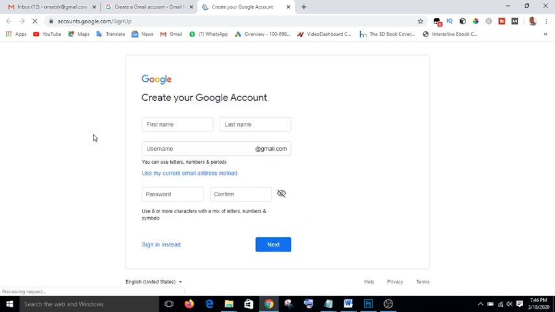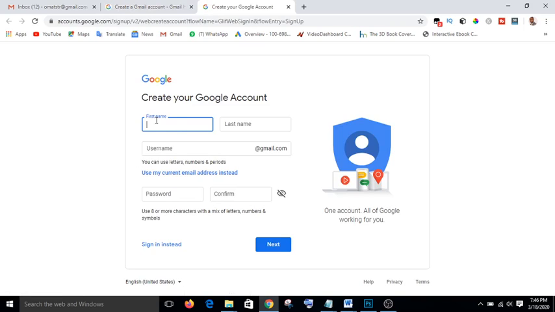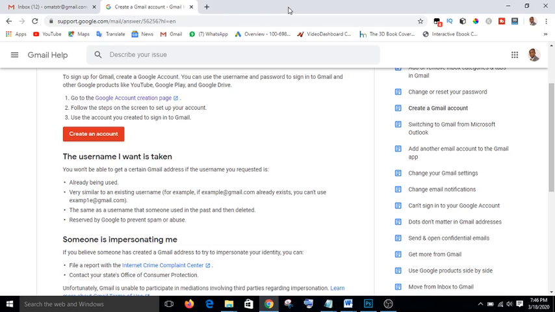If you click on create, then you now type your name here, your last name and the username you want to use and your password, and give it a confirmation. Once you have done that, you now have a Gmail account. You have to do that before you can create your YouTube channel. So after you have done that, we are going to proceed to the next stage.